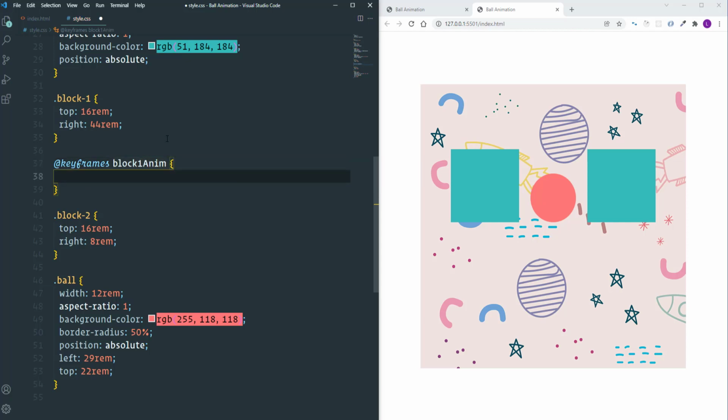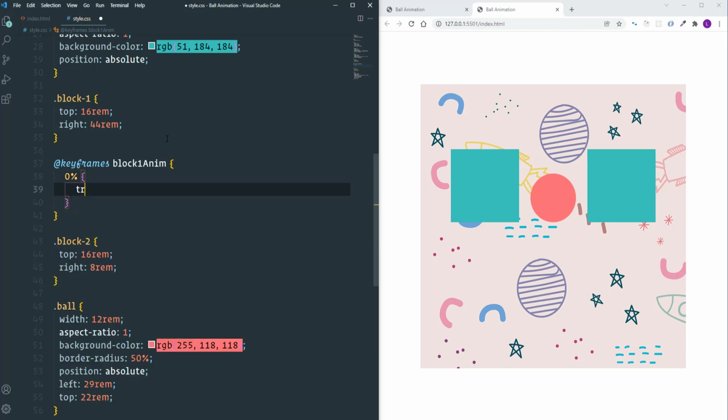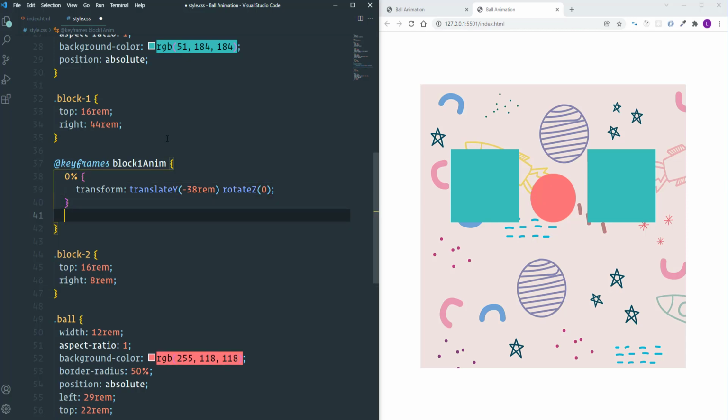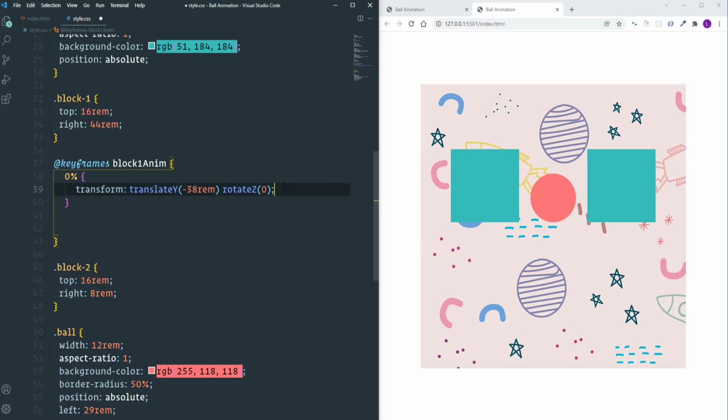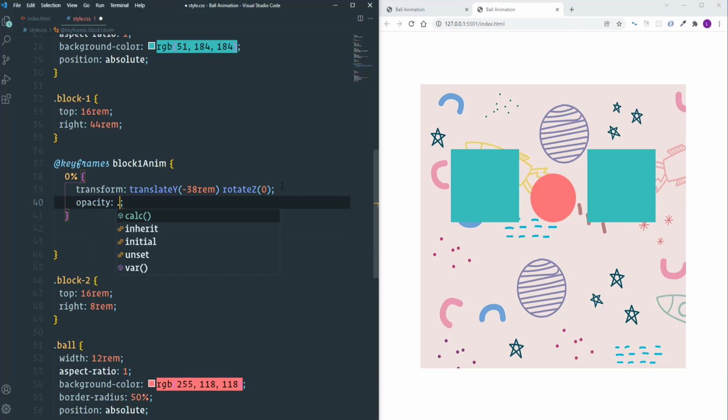So from 0% to 30%, at the starting part of the animation, the square should move from top to bottom, and also we have to change its opacity. So at 0%, I'm going to use transform with the function translate Y. As the value, I'm going to use here minus 38 rem. And also we have to define here rotate Z function with 0 degrees. And as I said, we need opacity to be 0.5.